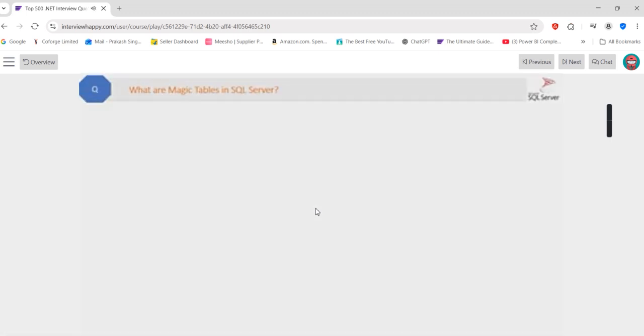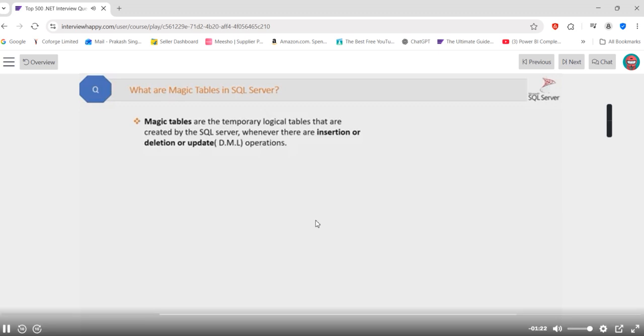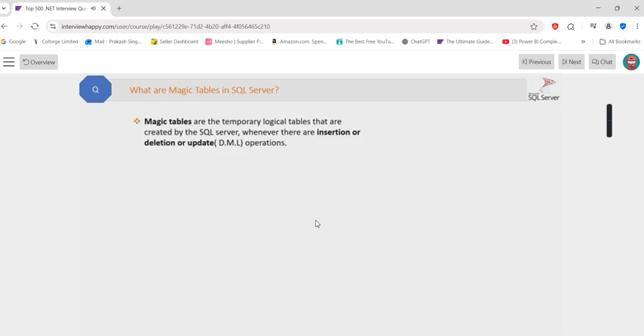What are magic tables in SQL Server? The name is magic tables because we do not have to code anything for them. They happen magically in the background. Okay, so see the definition first. Magic tables are temporary logical tables that are created by SQL Server whenever there are insertion, deletion, or update operations. For example, whenever an insert query runs, then in the background SQL Server creates one magic table, and that is called inserted.